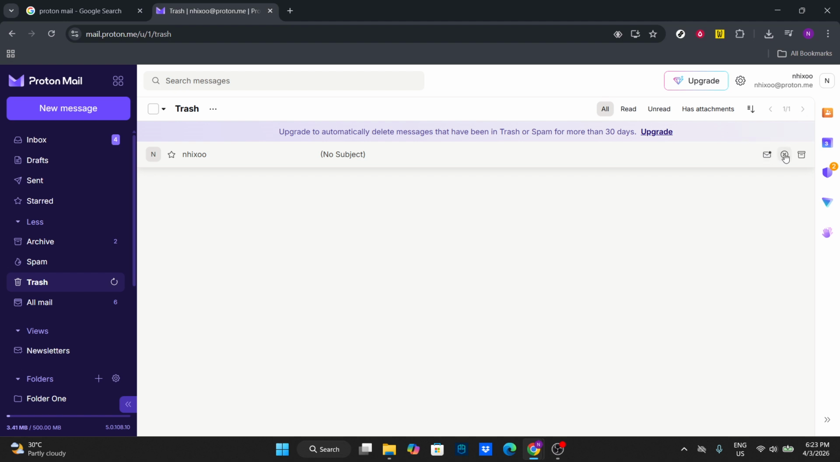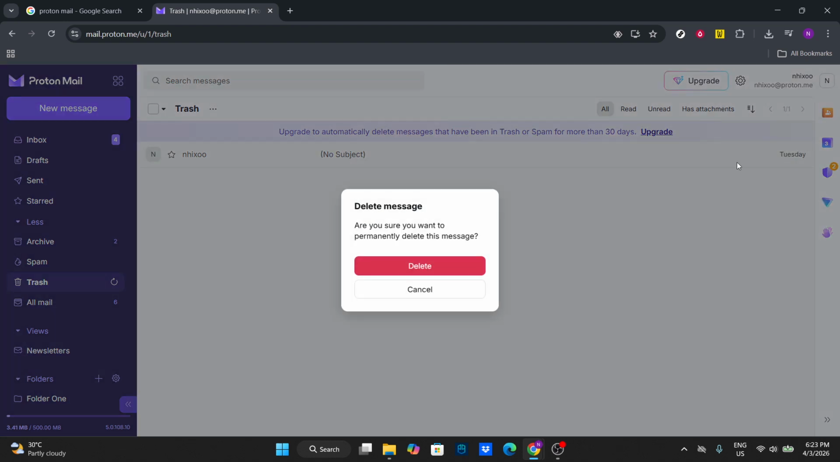Click the X icon. Proton Mail will immediately show a confirmation prompt asking if you're sure you want to permanently delete the message. This is an important safeguard. Take a second to confirm you've selected the correct email by checking the sender and subject in the prompt. Permanent deletion bypasses the trash and can't be reversed later. If you're certain, click Delete to confirm.